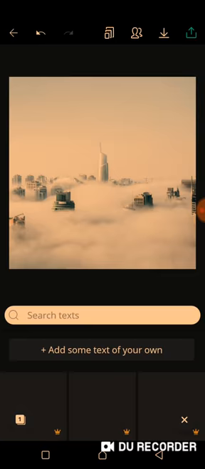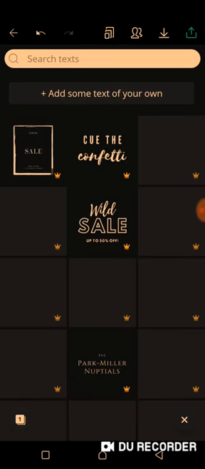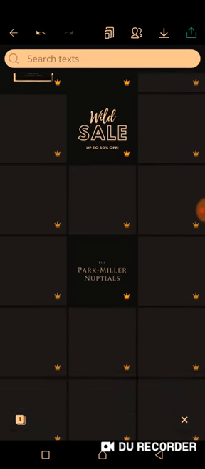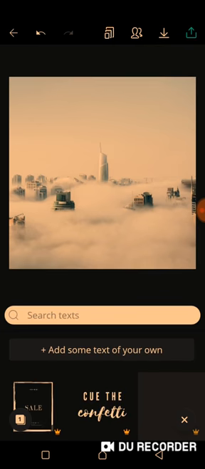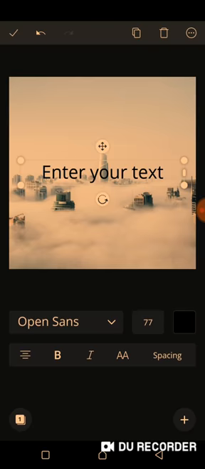There are different formats of written words already that you can choose from, like this, as you can see. You can choose from these formats, or you can write your own. When you click on this, add some text of your own. When you click on it, you can see your own text is here. You can add your own text.